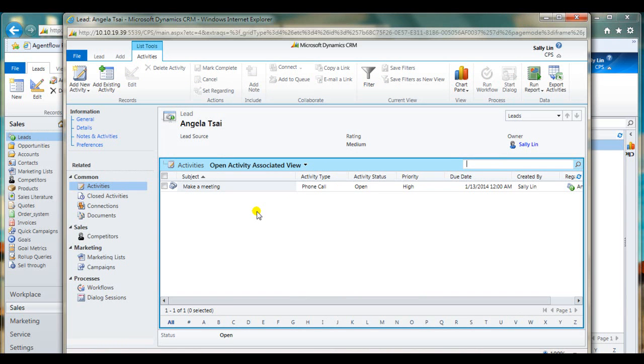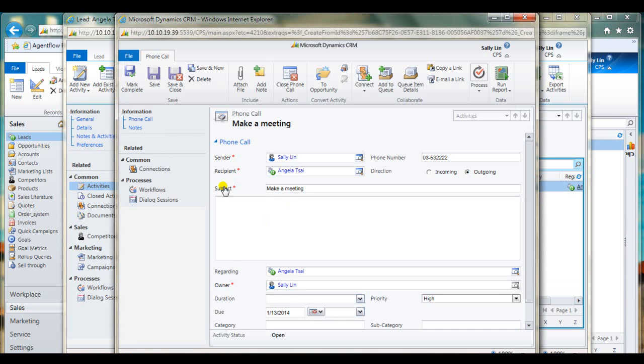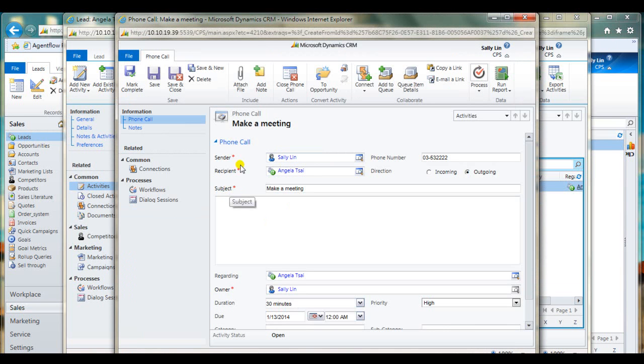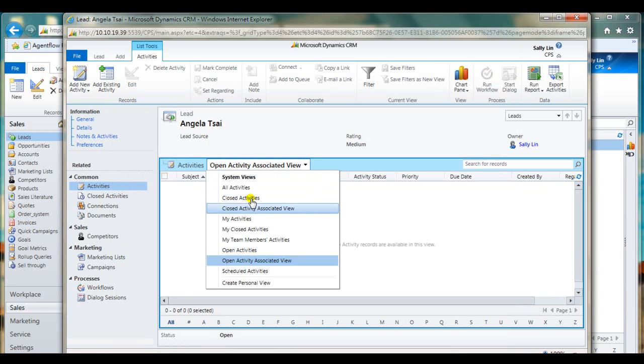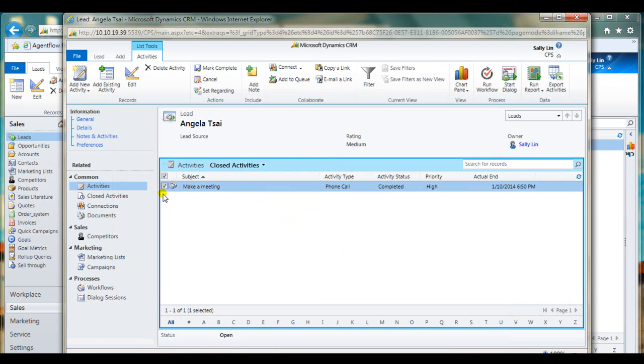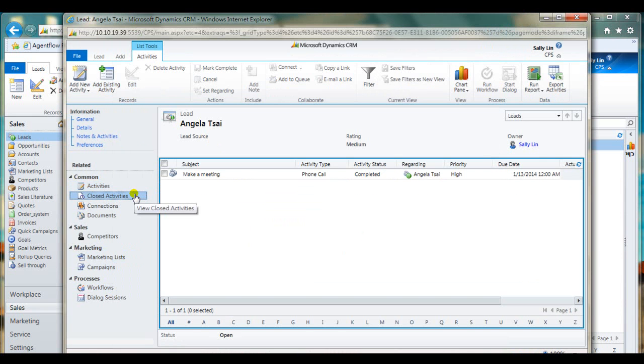Then you will see the activity that I just created listed in the activity view. When I complete this activity, I just need to double-click here and use the Mark Complete button. This activity will change to the Closed Activities view. Or you can use the hyperlink Closed Activity to quickly find the closed list.